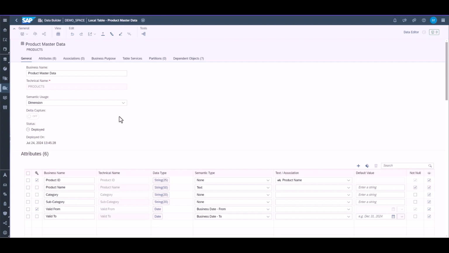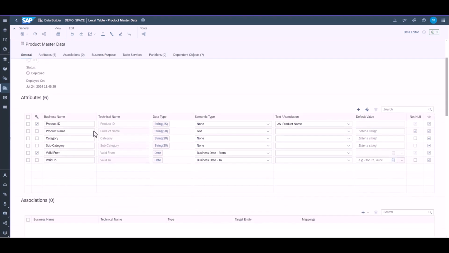Now we're already in our product master data table. We have defined the semantic usage to be dimension. Then in the attributes area, you need to select the key for the respective ID, as well as either for the valid from or the valid to column.